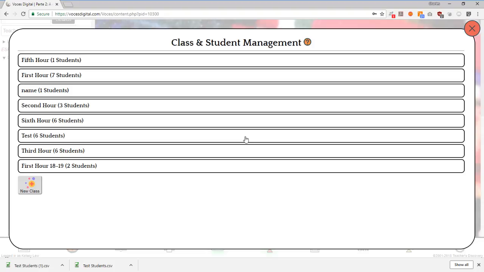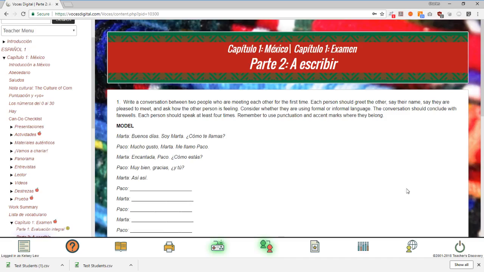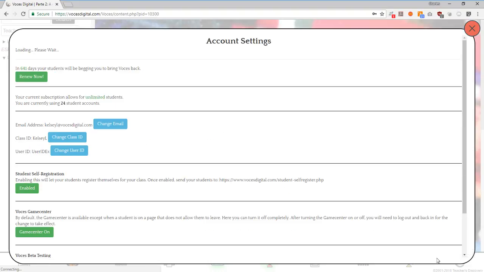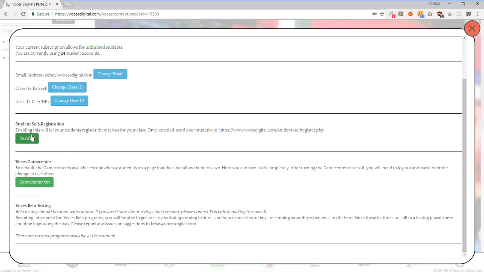Now you can also do a self-registration. So with self-registration, it's a little bit different than the teacher added versions, but you're going to actually go into the teachers panel, and you're going to go into your settings here, your account settings. In your account settings, you're going to see this section for student self-registration. You're going to go ahead and click on this button.